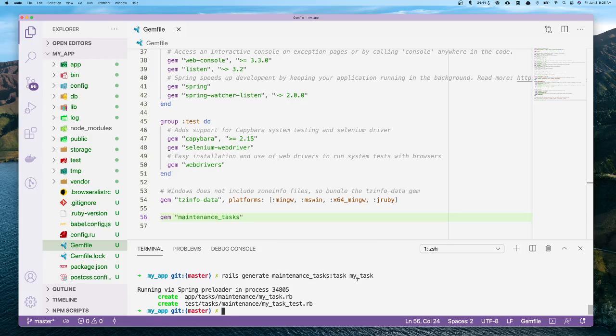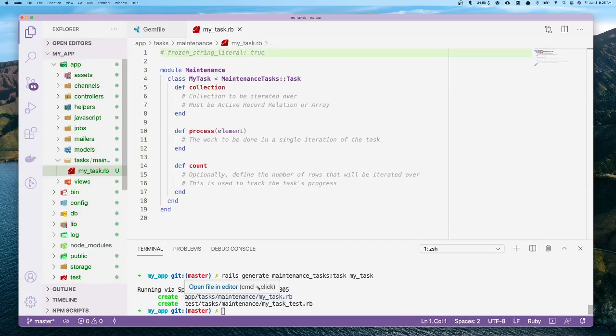This is going to create a new task called My Task, and it will also give us a corresponding test. So let's open My Task. It shows us a couple of methods we need to fill out. Collection is the collection to be iterated over. Process is the work to be done on a single element in our collection, and count defines the number of elements that will be processed.